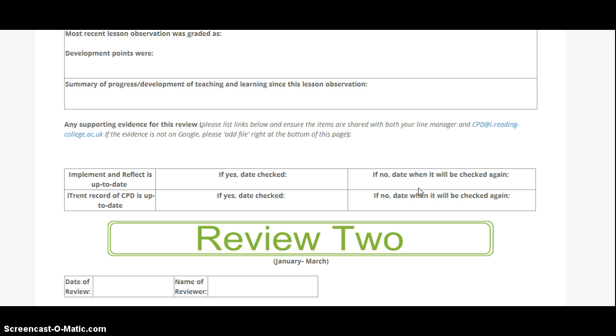If it isn't up to date, your manager will give you a date when they're going to go online and check your record again to just check that that record is up to date. They'll also check that your iTrent record of CPD is up to date. That's just where you're going to be logging your hours for activities completed, and your manager will update that box.